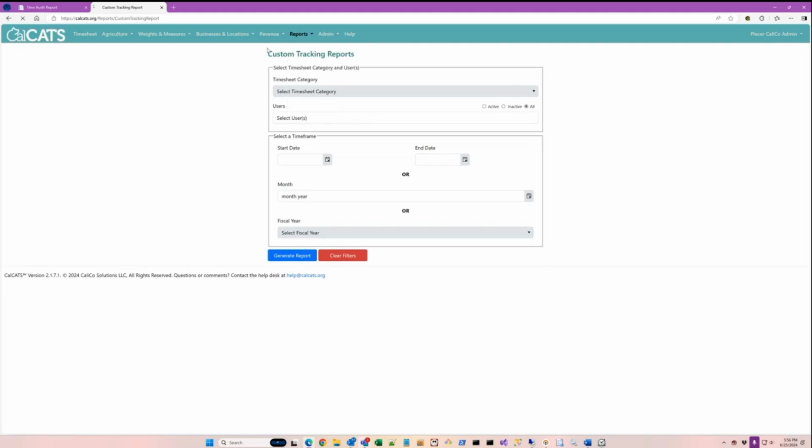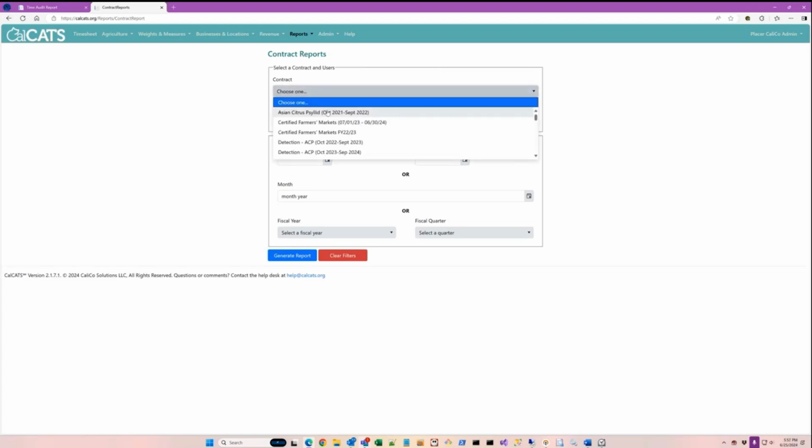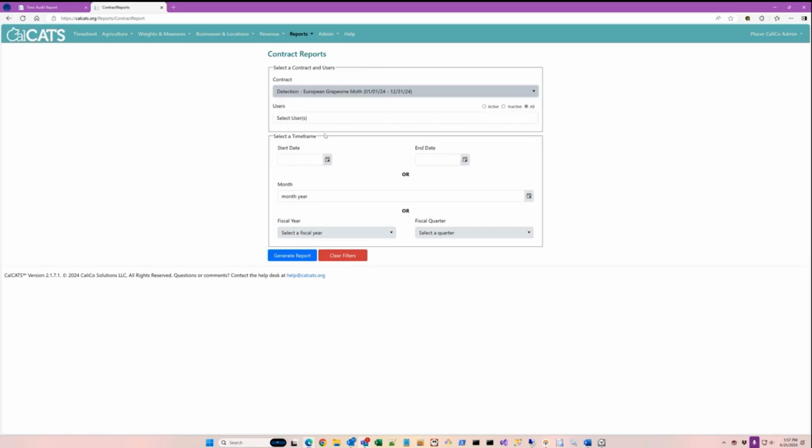Our contract report. So I'd mentioned when we were talking about ag data entry, one of the additional objectives that we've added on in CalCATS is the ability to help you do your contract invoicing. And one of the most important reports for that is to look at your data pulled out by contract. So if I run their EGVM trapping contract for January through December 24, I'll pick all users and I'll run it for a calendar year.